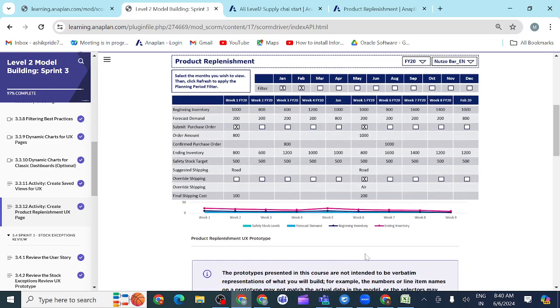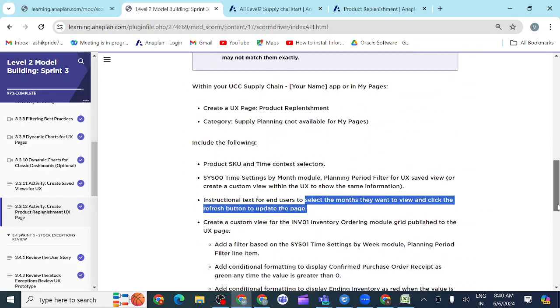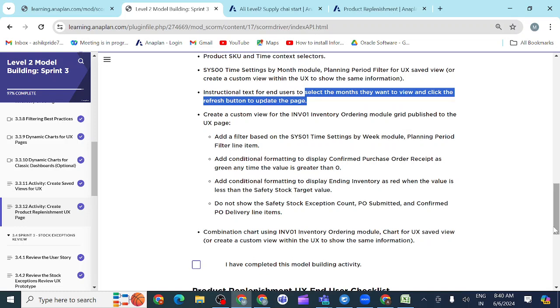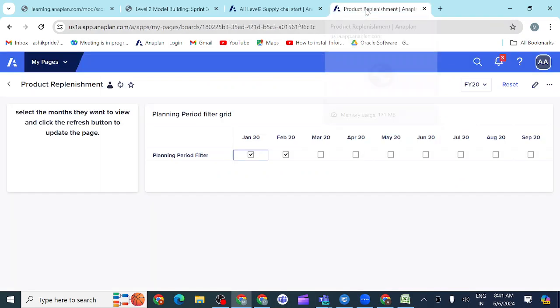So by watching this chart, we should understand each and everything: what things we should create and which thing we need to do. Create custom view for the inventory ordering module. Grid published to the UX page. So add filter based system 0 time setting week module, planning period filter line item. You can see here we need to create one custom saved view.